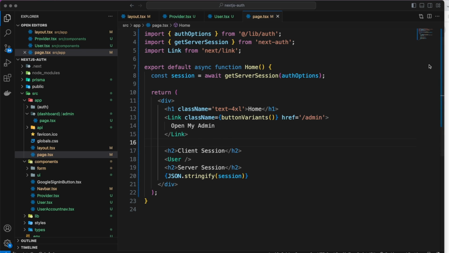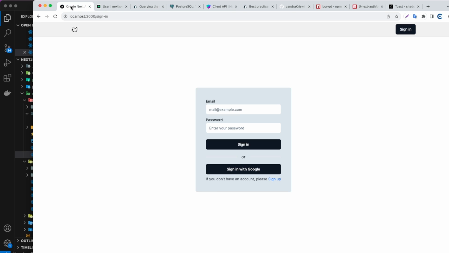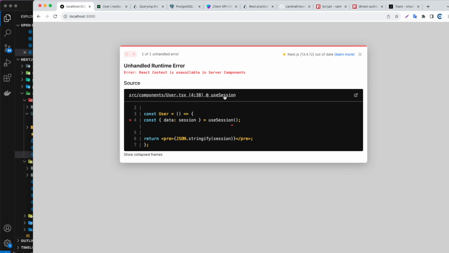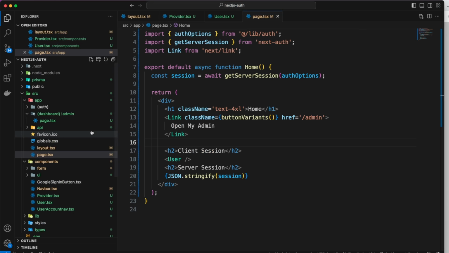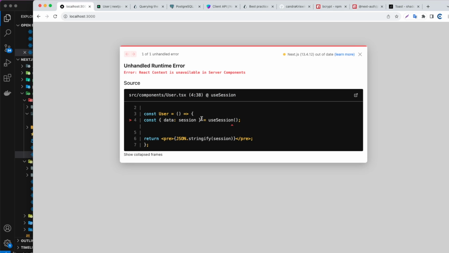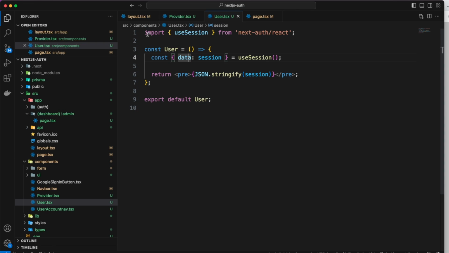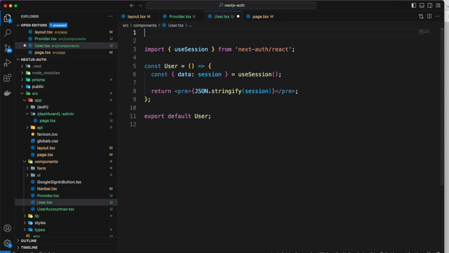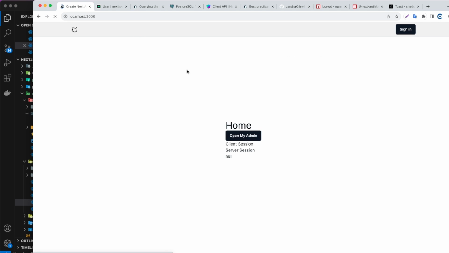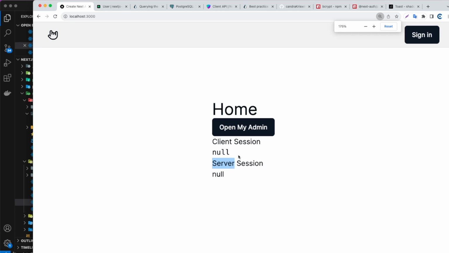Great, so now let's go back to the browser and see what we have. So I'm going to log in first. So let's go back without login, and you will see, oh yeah. Oh wait, what happened here? useSession is available to client, right? Great. So we need to change this to use client, of course. Use client. Great, it should work. As you can see, client session null, server session also null.